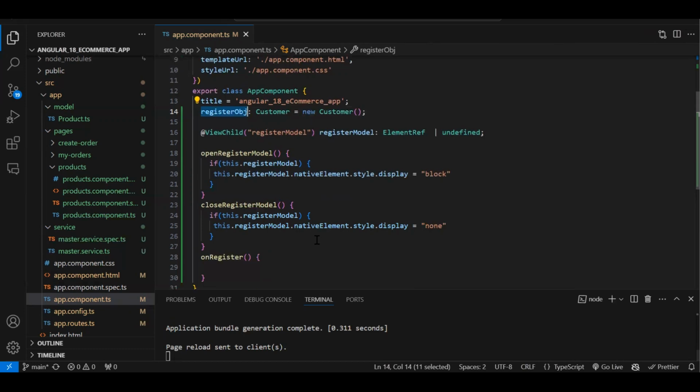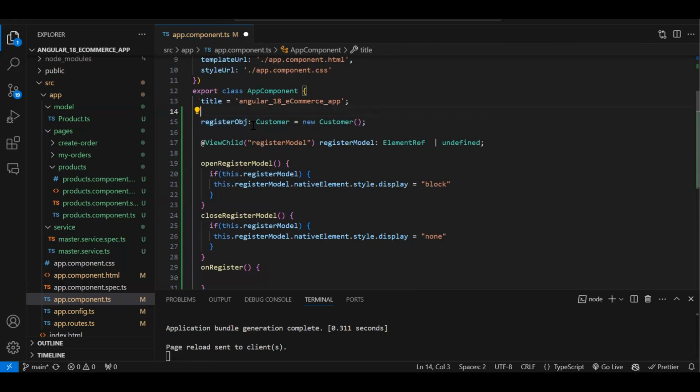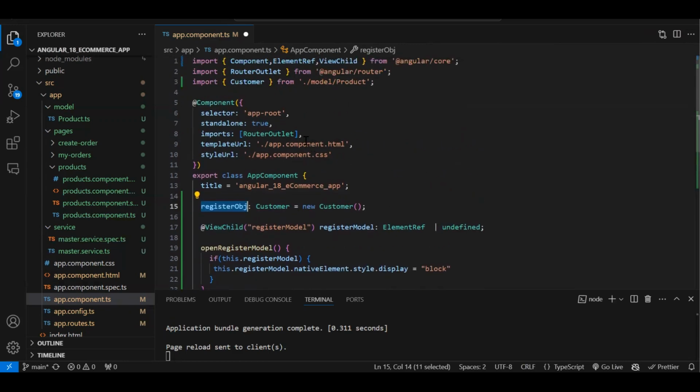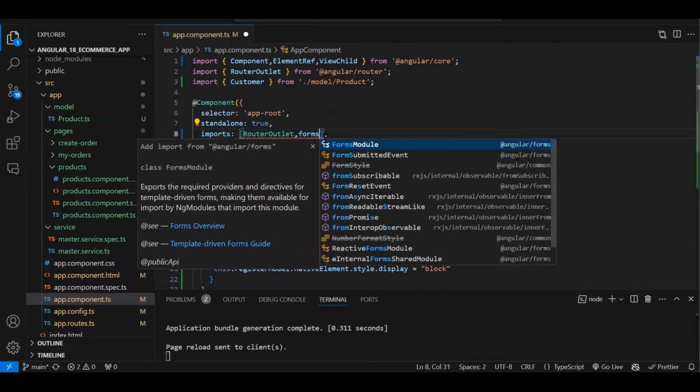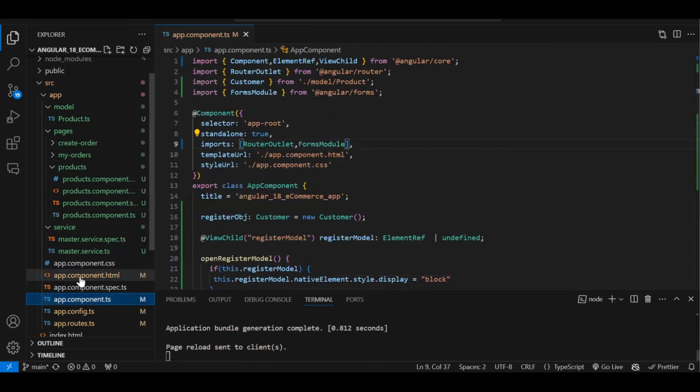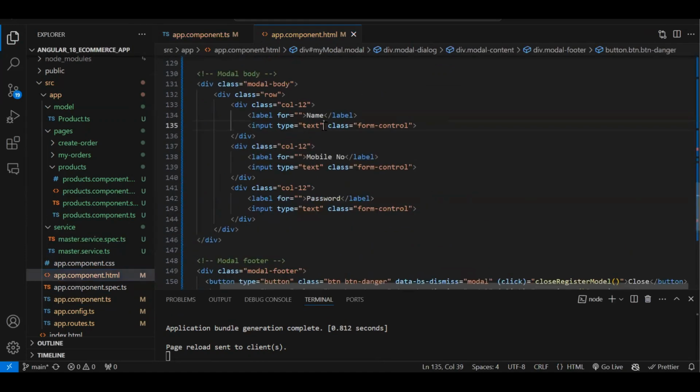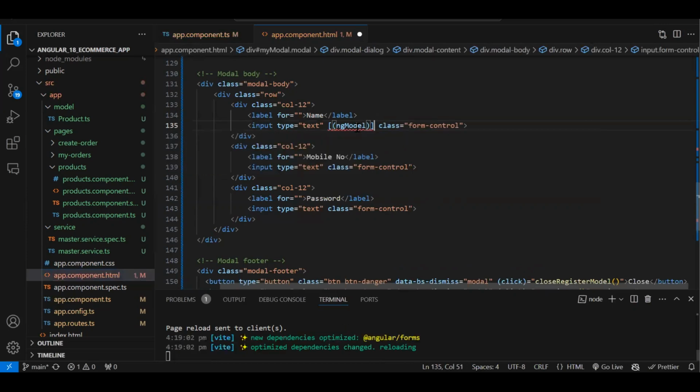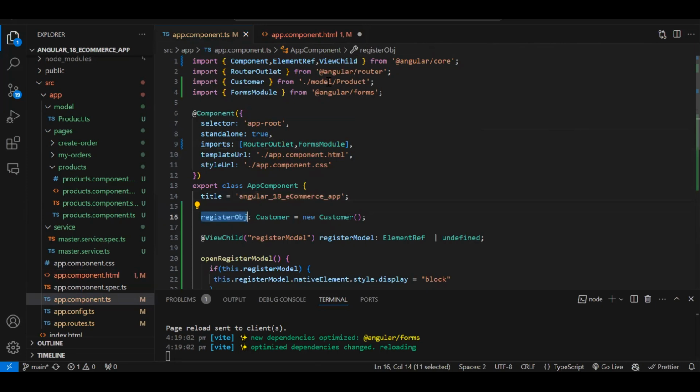Now we are going to use a template form. Again, just to save time, I'm going with a template form, but if you are comfortable and have time, go for the reactive form, because that's what you should do. Template form is very easy. Now we are going to use a template form. So obviously ngModel. So we need to import FormsModule in the import statement. Then we have this form. So on every field, we need to add our ngModel, register object.